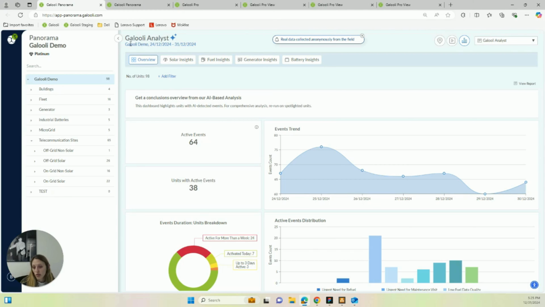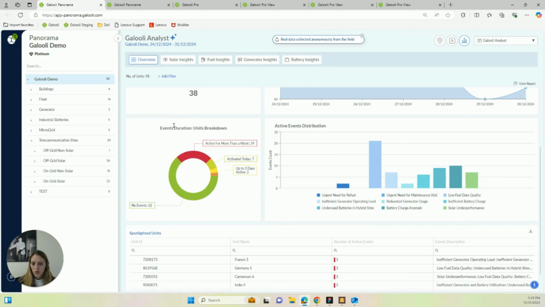Again, I executed the dashboard over the Galooli demo organization over the last week. And what you can see here is that we have 64 events that are actually active now in the organization in 38 units, okay, which means that some units have more than one event active. In addition to that, we can see that we have 24 events that are active for more than a week, meaning we should actually address them because they did not start today, but they're active for some time now. And we can see which events are currently active. Okay, so for example, we have 21 events of low fuel data quality and 7 events of solar underperformance.